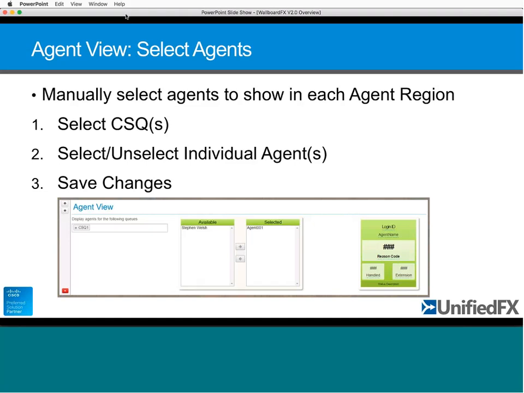But sometimes that's not very obvious if you're only tagging them by CSQ, but by instead listing out all the individual agents that are available, then you can just go back, quickly edit, see if there's any new agents there that you want to move in, or maybe something you want to take out, make that change, and then save it. So it's very simple.